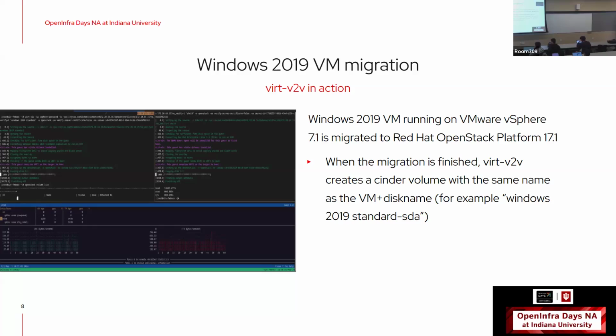You have to know the name of the virtual machine that you have to migrate. And then you have to know the VM where you installed virt-v2v. Those are the arguments that it takes. Then you plug those into virt-v2v. The process starts. I did this with Red Hat OpenStack Platform 17.1, so the Wallaby release. That's the one I used.